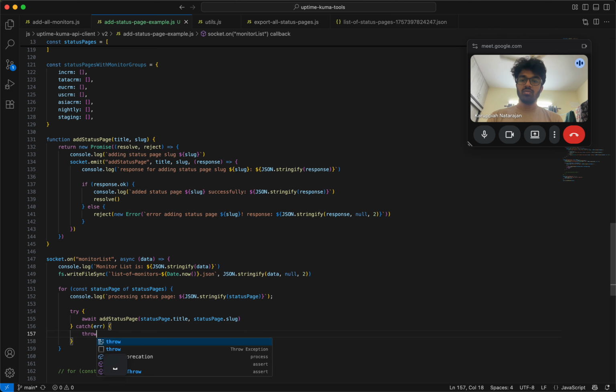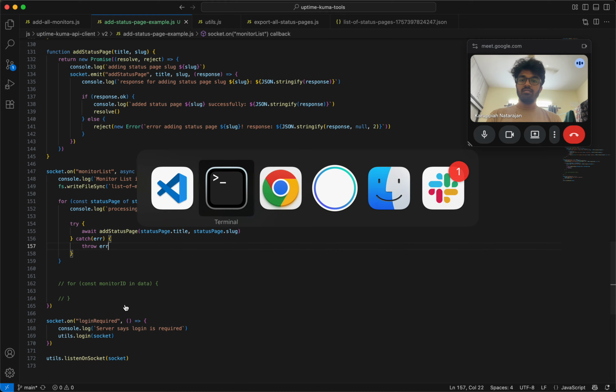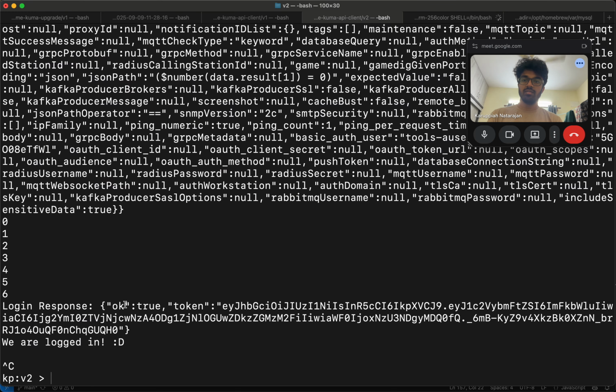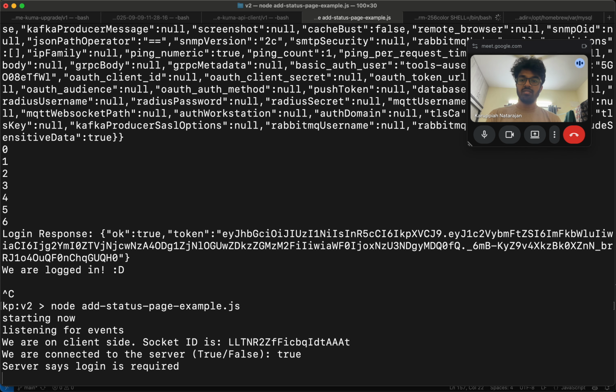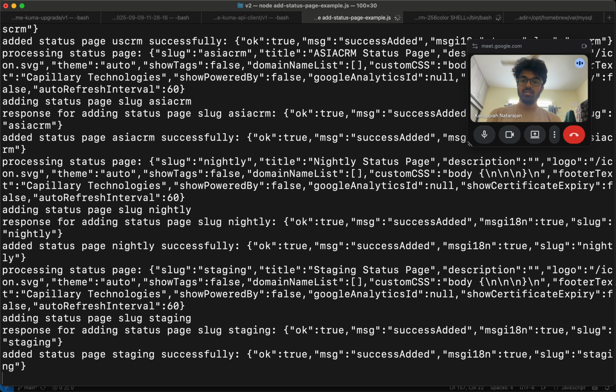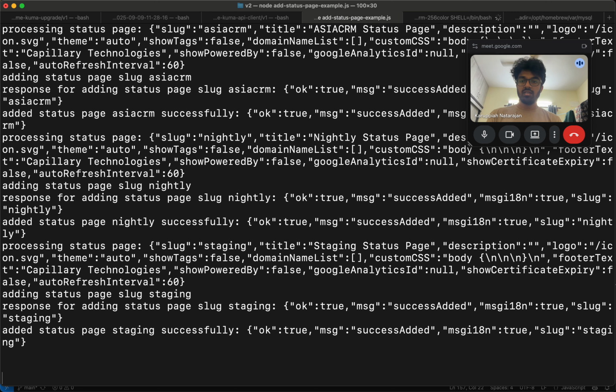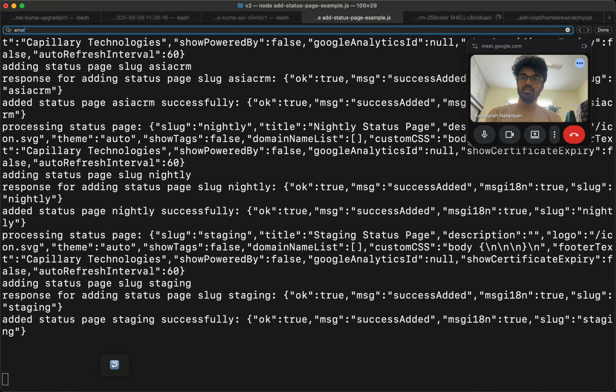And then throw error, right? Let's see if we can actually add this. I think if I add something that already exists, some issue will come up again. Let me see first of all. Let's see if this works. Successfully added, okay. No errors.